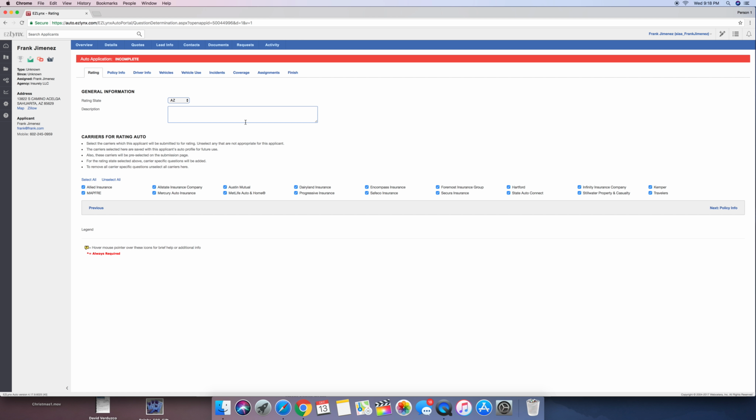And then when you continue, it's going to take you to the auto information. So it's going to show incomplete in red until we finish everything. So these companies down here are companies that we have access to, so you can have them all checked off. So what you're going to do is on the bottom right hand side, you're going to hit next policy info.